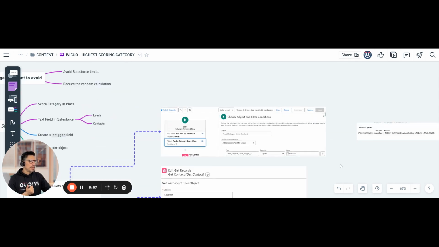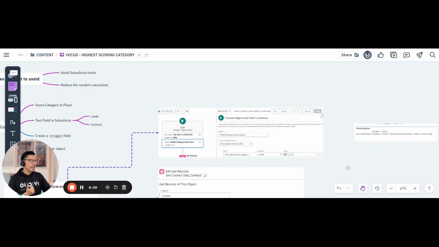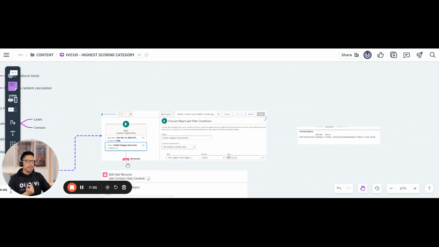Then to go into more detail on the trigger, here you can see first the trigger. As I said, it's going to be daily. This is an example of the score category contact, which is the object that we will use to trigger this flow. And then the condition that we are using is to have this trigger field that I mentioned before equal to true.